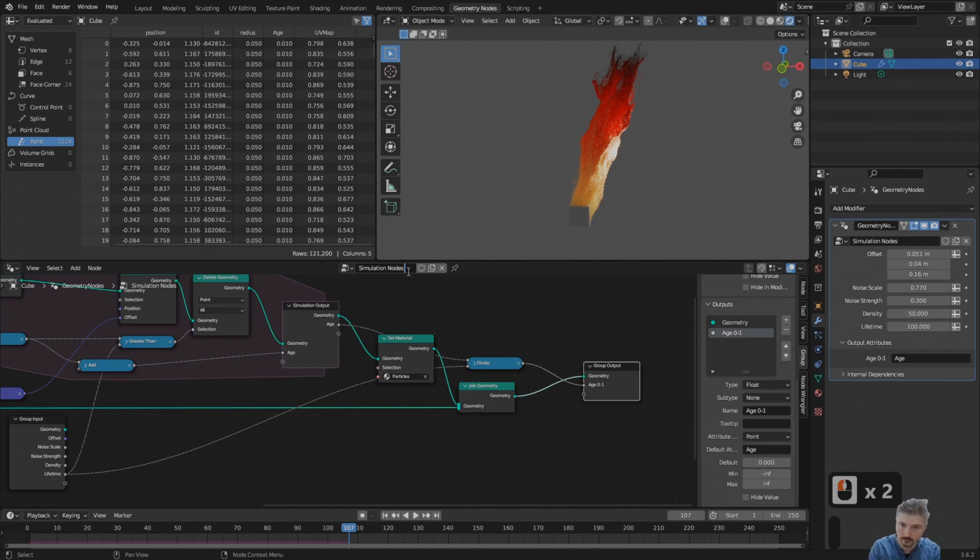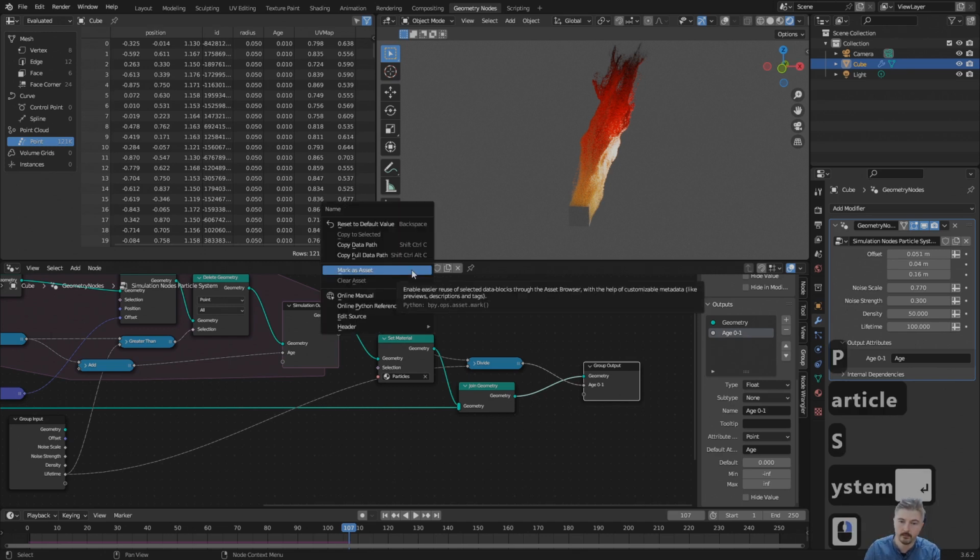So let's call this simulation nodes particle system. And right click, mark as asset.